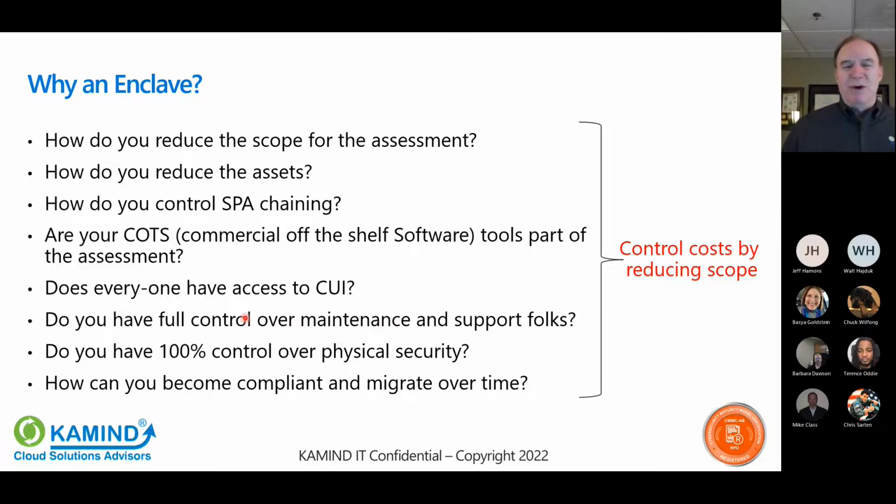Do you want to take your whole environment and make it level 2 compliant, or are you saying, okay, where's the need to know? And this whole idea, do you have control over the physical security? And how do you actually become compliant and build a strategy where you can be compliant and migrate over time?